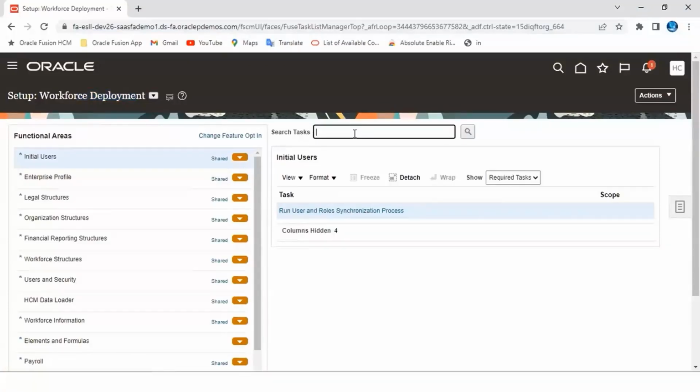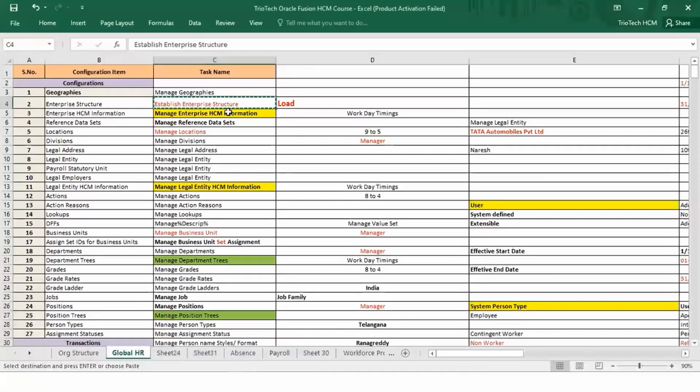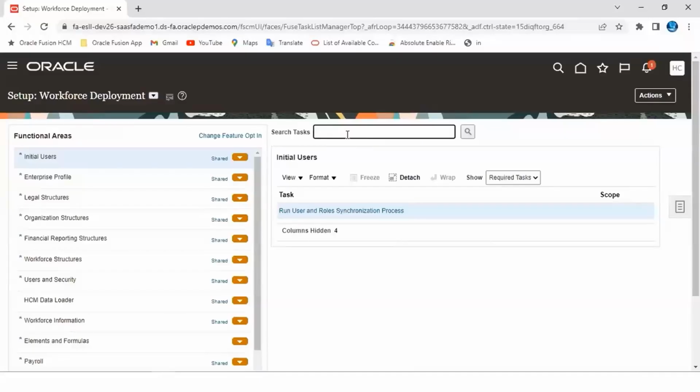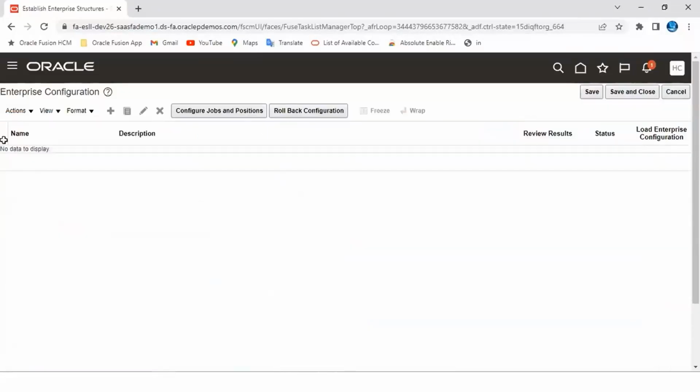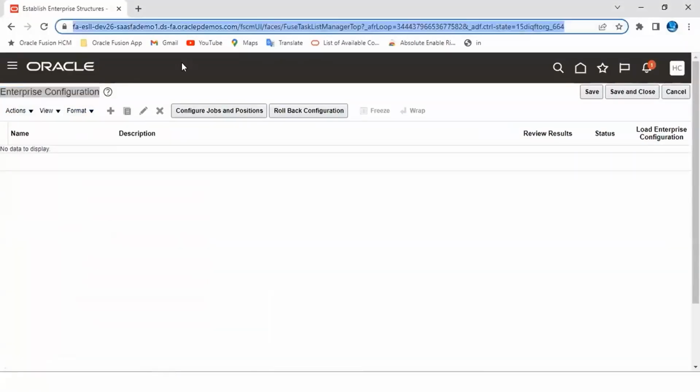And here I will search with a task called establish enterprise structure. Let me search with that task. See, establish enterprise structure. So here I can see, team, the task. Go to this task and then, team, you will land upon this particular page, enterprise configuration. So when you are working in the client's application, team, for the first time, when you go into this task, this will be the view. Nothing will be there because the application will come with blank data. We have to define everything of the client's information in the system, team.